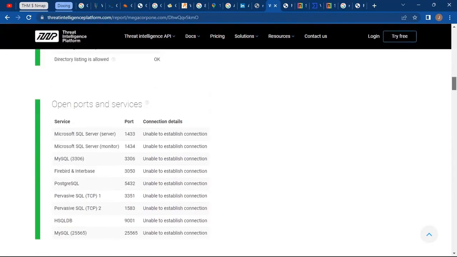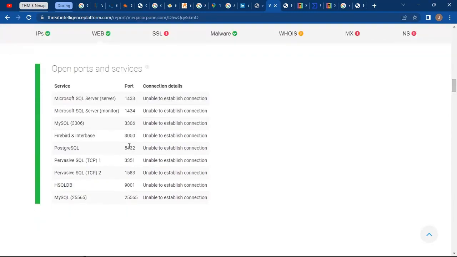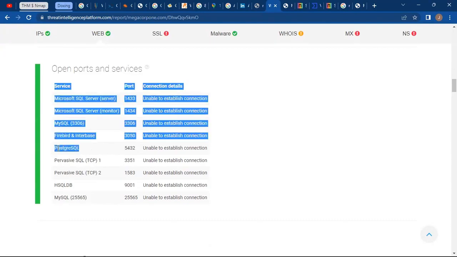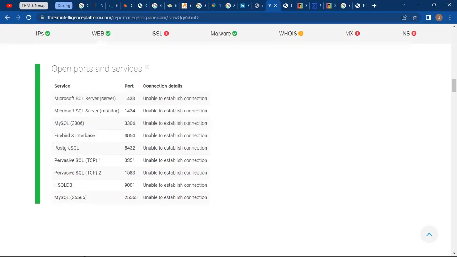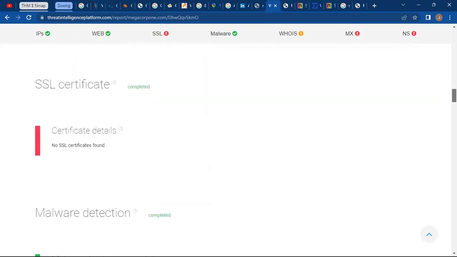Then let's look at open ports. The open ports they have here are ports that allow communication. For example, they have MySQL, and they have a lot of open ports. These are called services as well, that allow an application to communicate with other applications. So, for example, Postgres SQL is a type of database that is popularly used.